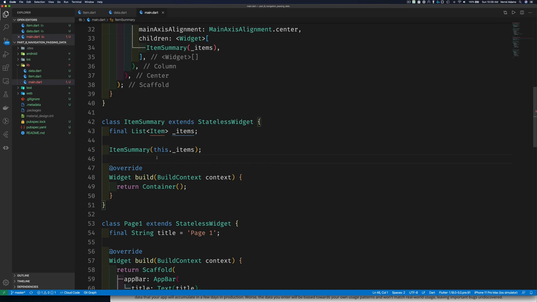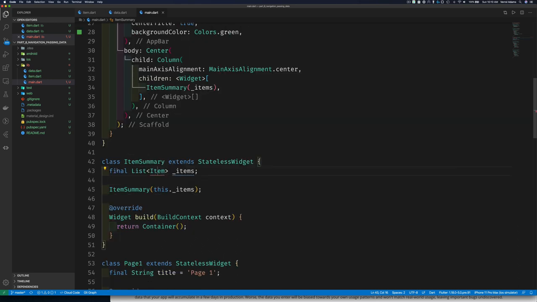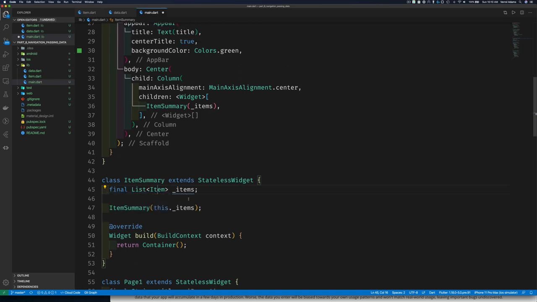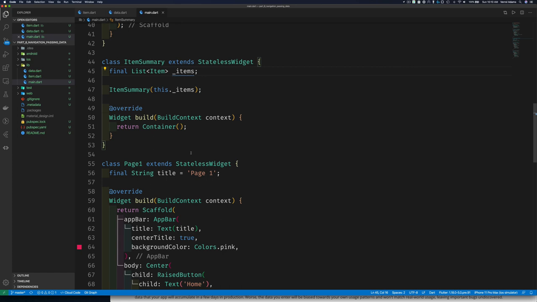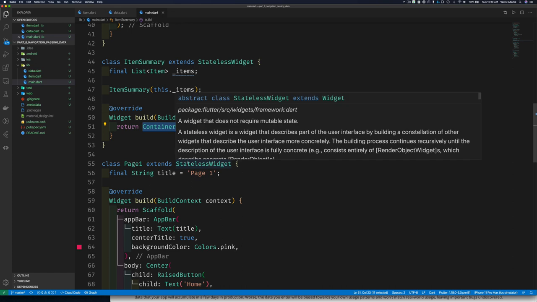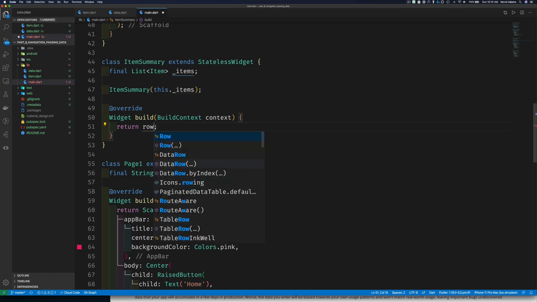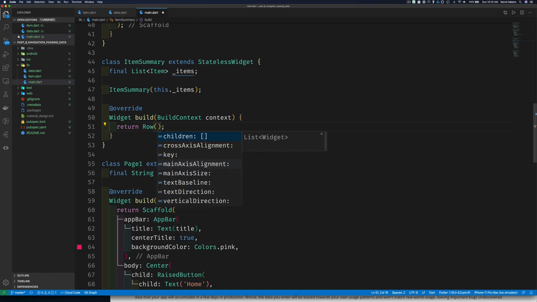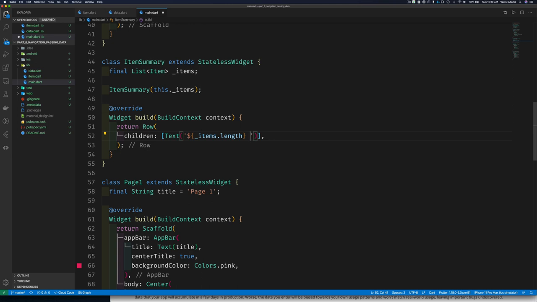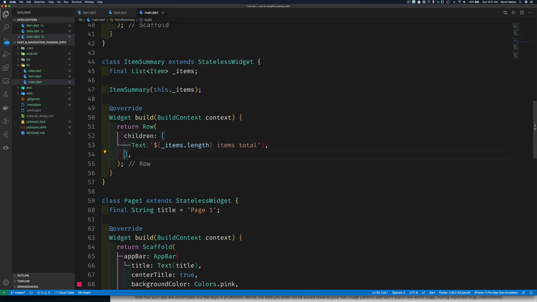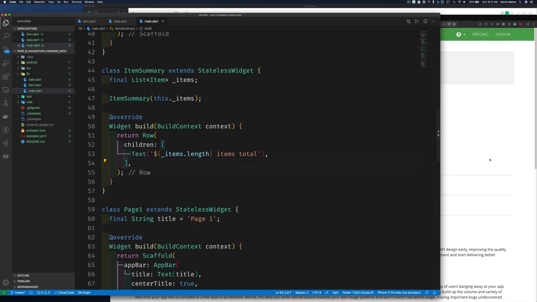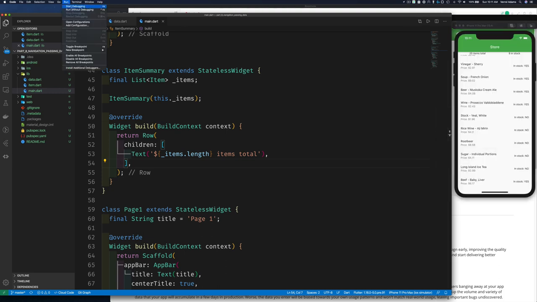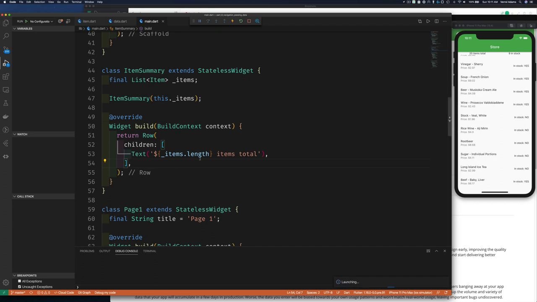And then what we should do then, why is this complaining? We didn't pull it in. So let's do this, import item.dart. Okay, there we go. And then for our item summary class, this is fairly easy. We have a container here. What we can do is say that we have a row to show our summary. So we have a row. And we have, let's say, text total, and let's do that. We save it, and we should probably just keep track of how our application is coming along. So let's run our application first of all. We need to do that. So while that's starting up, let's continue.